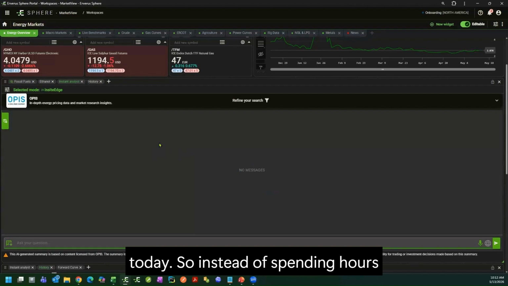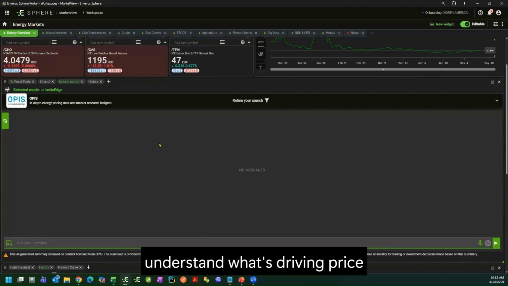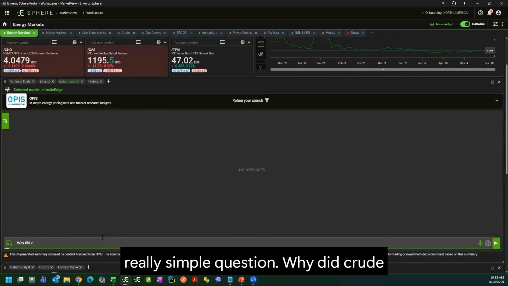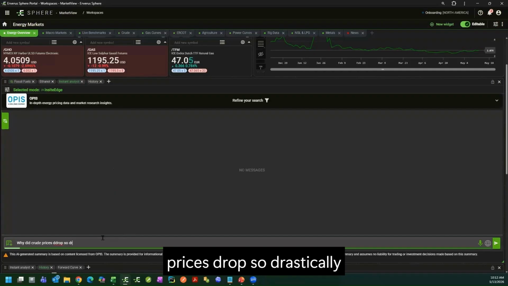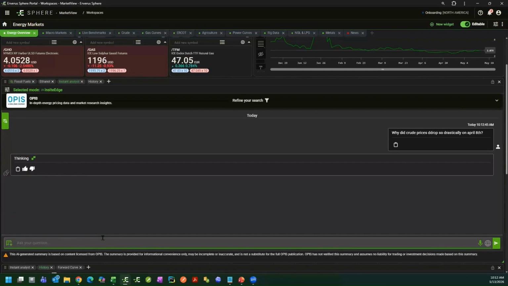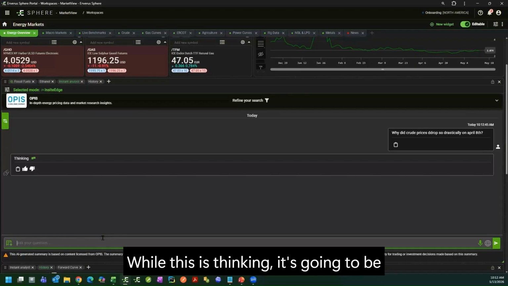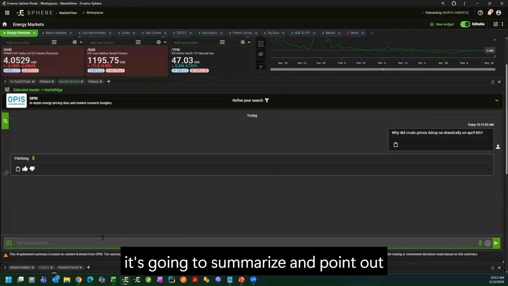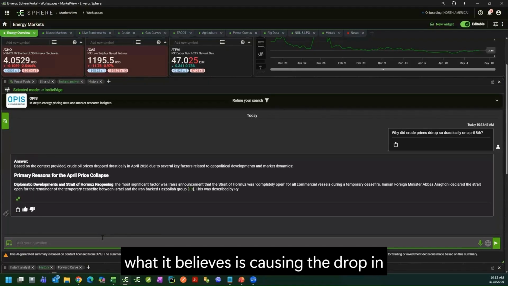So instead of spending hours digging through reports, trying to understand what's driving price events, let's just ask it a really simple question. Why did crude prices drop so drastically on April 8th? While this is thinking, it's going to be reading from that trusted content, and it's going to summarize and point out what it believes is causing the drop in price.